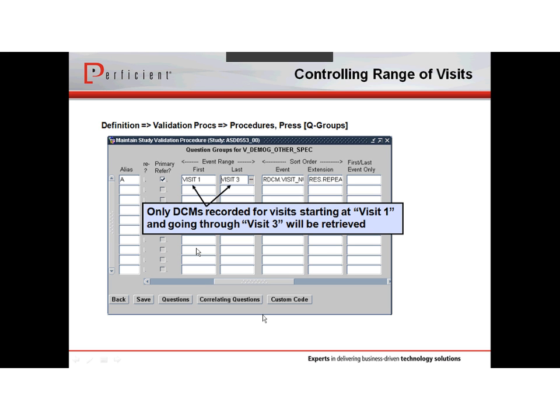Visit 4 is not going to get retrieved. Screening is not going to get retrieved. Only visit 1 and visit 2. Also, some other things over here, first and last event only. I can say visit 1 doesn't have anything, but visit 2 and visit 3 have something. I just want the first one, just visit 2. And if visit 3 has something, I don't care. Once I find one, I'm done. Or I'm going to keep on fetching until I say, oh, I'm at the last one. I found the last one. I just want the last visit retrieved.